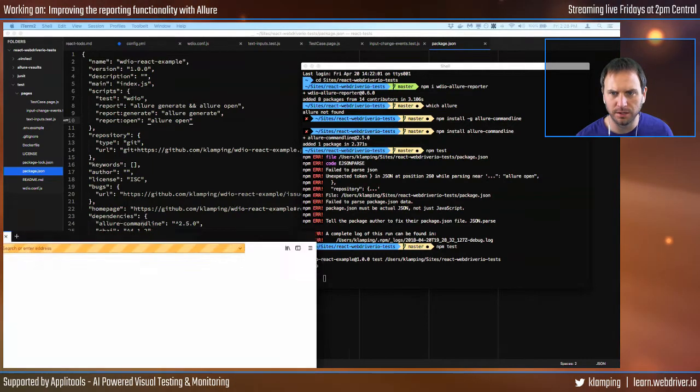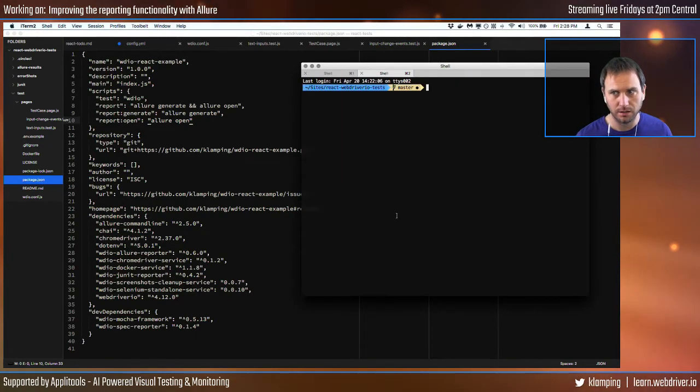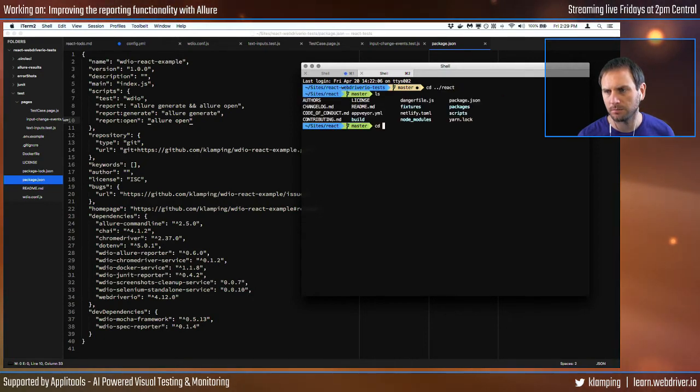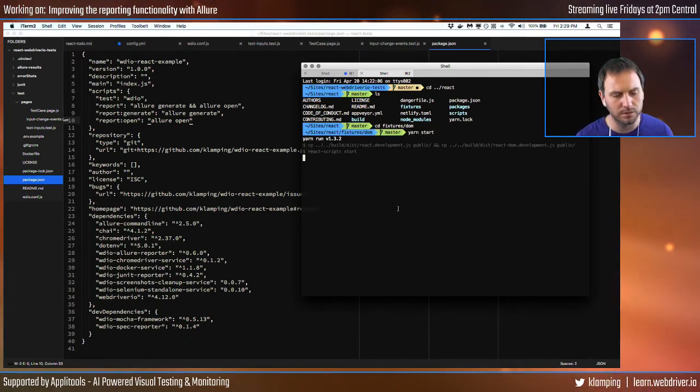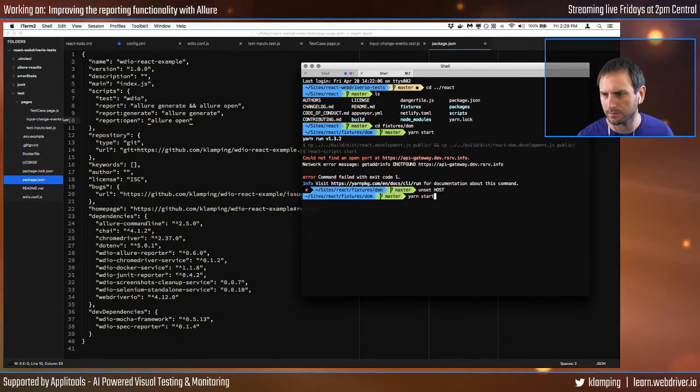So it's running in a couple browsers. We got Firefox. Oh, I need to start my server. How did I do that? Fixtures, DOM, and then yarn server, right? I think that's what starts the server. Oh yeah, and then I need to unset my host. Let's forget that.